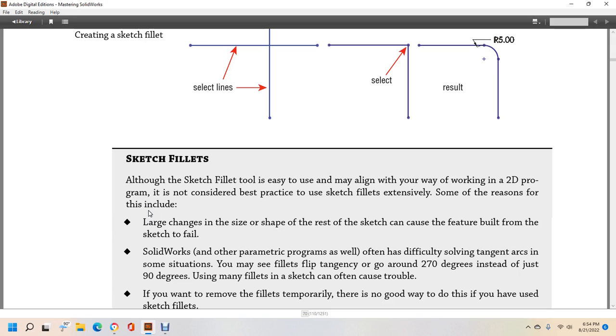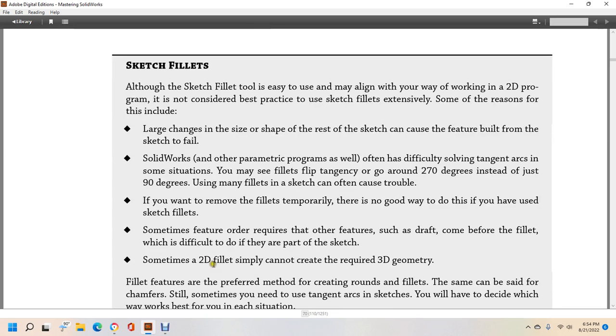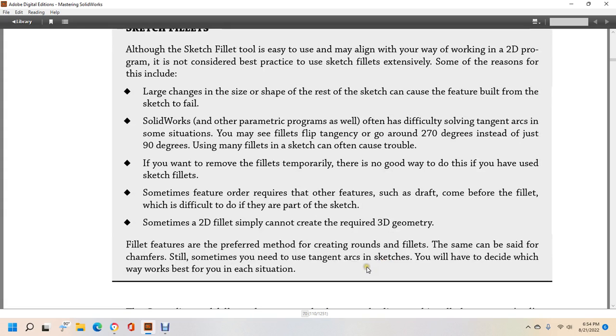You can see with the fillet tangencies that they go around 250 degrees instead of just 90 degrees. Using many sketch fillets can often cause trouble. If you want to remove the fillets temporarily, that is difficult with sketch fillets. Sometimes the feature order requires other features, such as draft, to come before the fillet, which is difficult to do if the fillets are part of the sketch. Some 2D fillets simply cannot be created with the required 3D geometry.